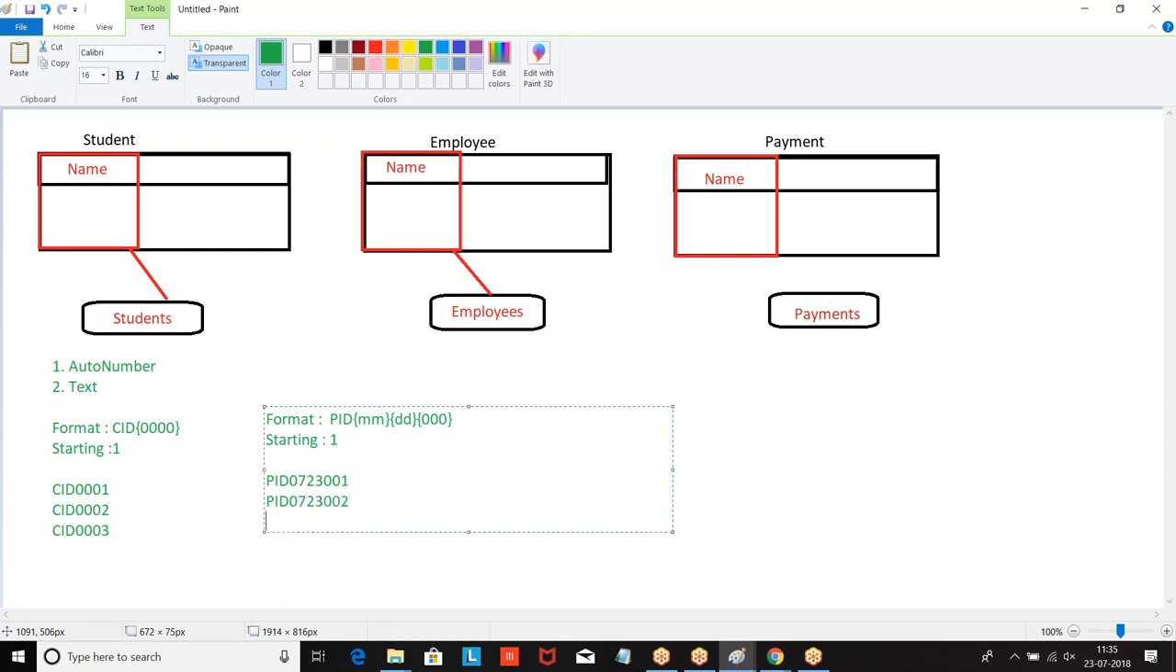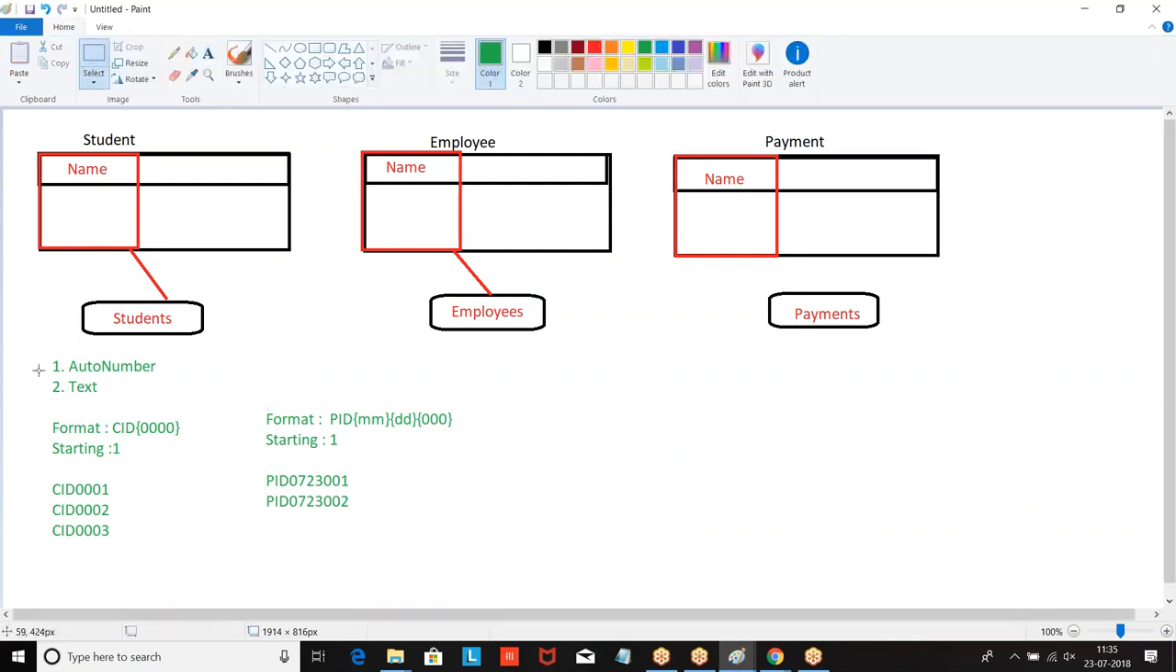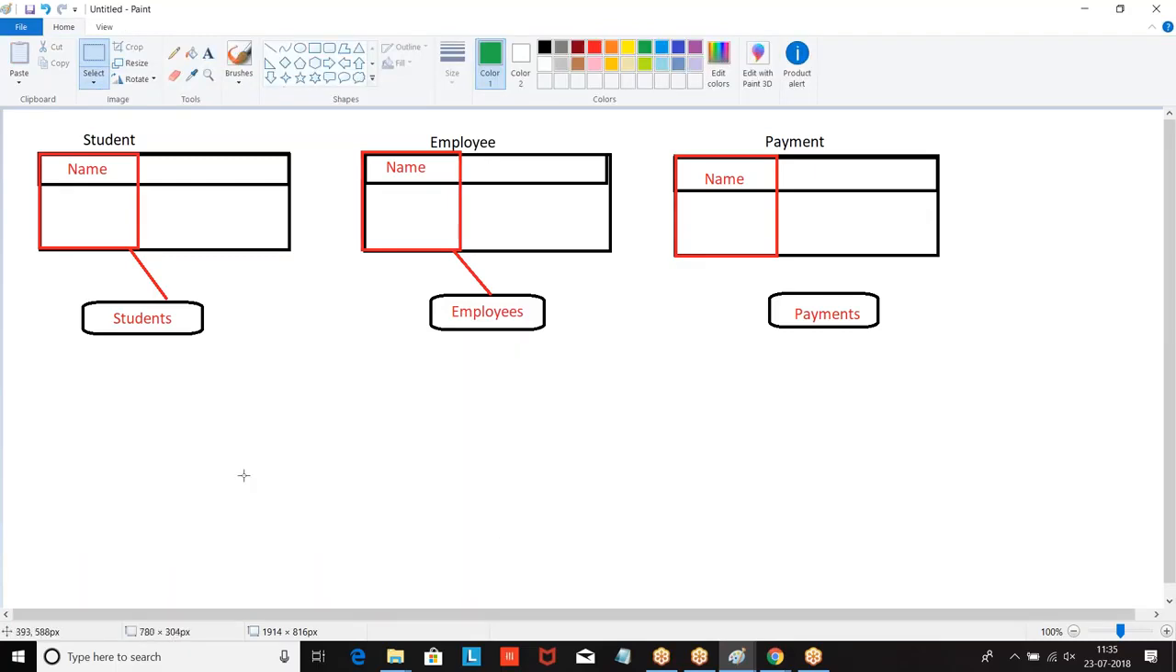Are you getting my point? So this will generate the number based on the format you have given. For text, we are supposed to enter the data. For auto number, the system will generate it. But the problem here is, since it is a mandatory field, it is up to your choice what type of data you want to store. Because it's mandatory, you are supposed to enter it.